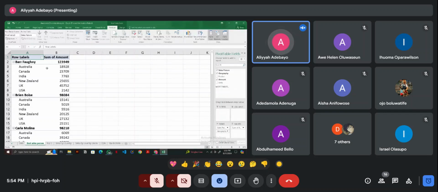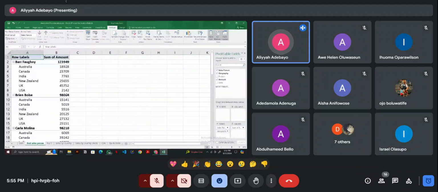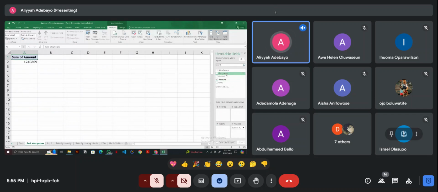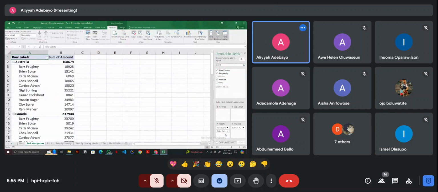So we want to see the highest. We want to categorize them based on the country. So what we do is, I think this is meant to be country. This is meant to be the country, then the salesperson. Let me switch that. I'm going to add geography first and then salesperson. Okay, yes. So this is what I want.